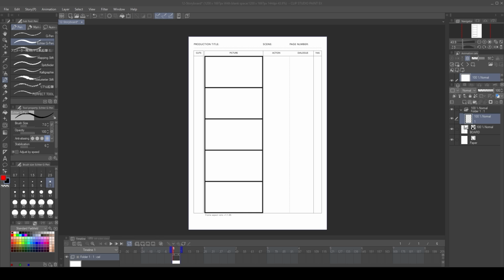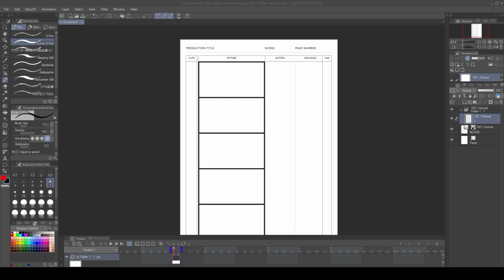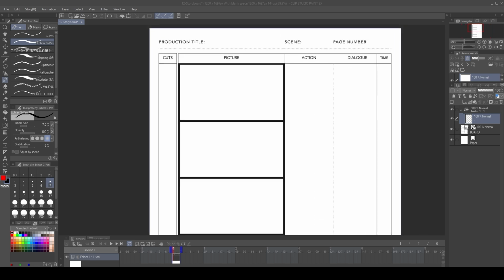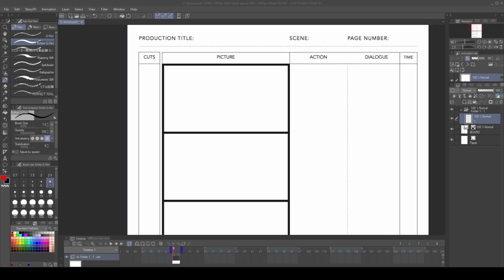That being said, let's just go ahead and get to drawing, and I will explain the storyboard and try to implement a few basic things that you might see in an actual storyboard, so that whenever you see them, you can recognize some of these basic ideas.